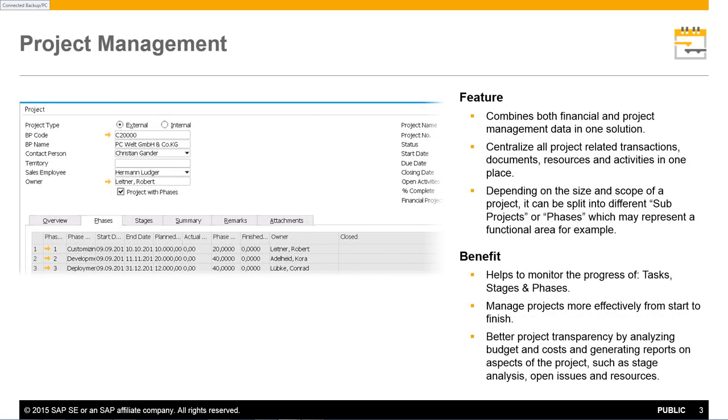Project information in SAP Business One was limited to financial data. To complement SAP Business One's existing project-based features, we have rolled out additional project management functionality, now combined into one solution. We have centralized all the project-related transactions, documents, resources and activities, making it much easier to track and manage the different tasks and stages or phases of a project from start to finish.